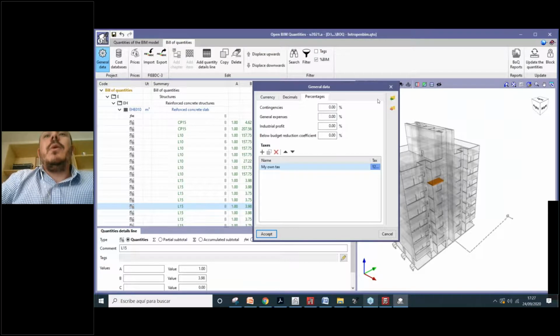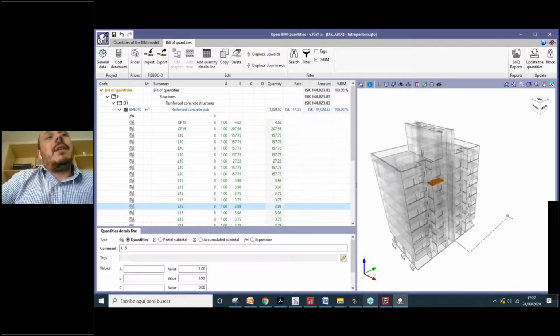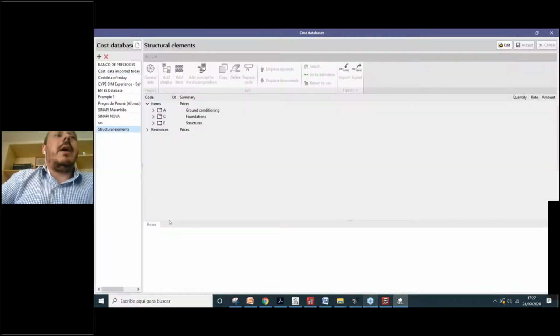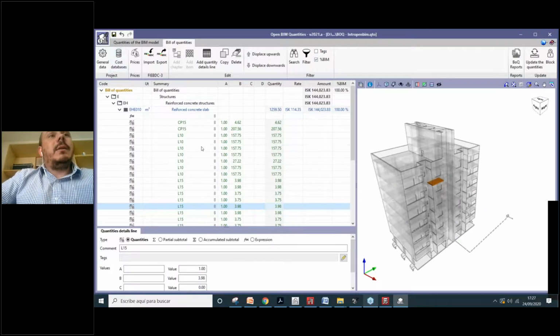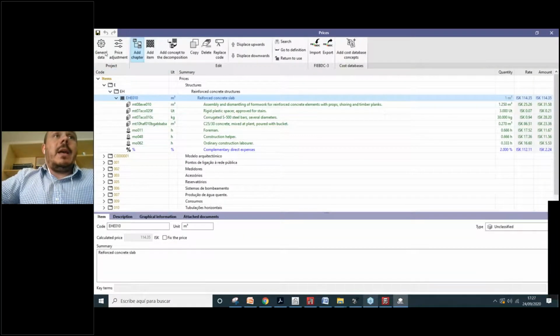We can save this configuration using these buttons here and import it in another project and always use the same configuration, okay? And here we can access the same cost databases that we have on the other tab. It's actually the same menu. And here on the prices menu, we can change this information related to the prices too. Okay, so we have this option here too.